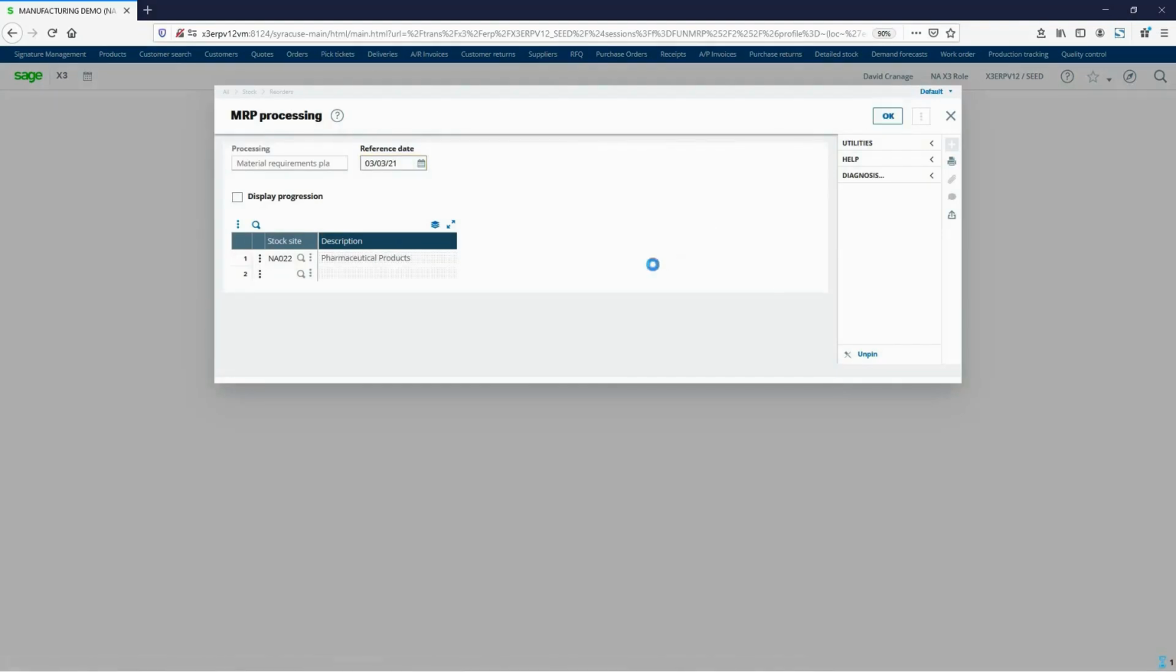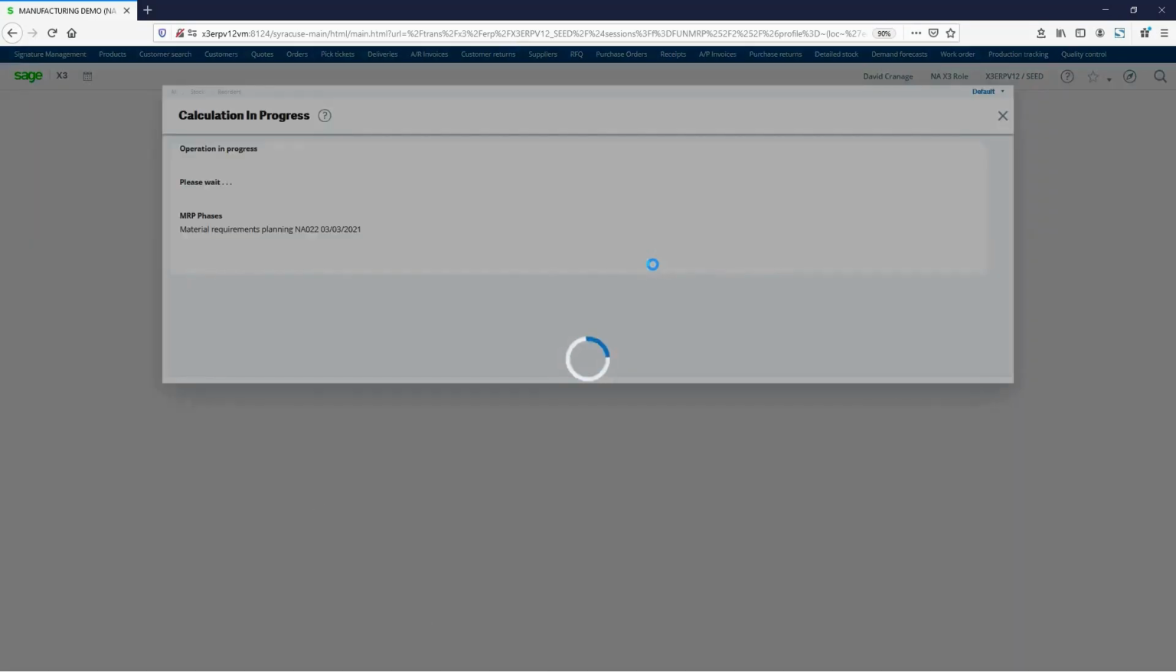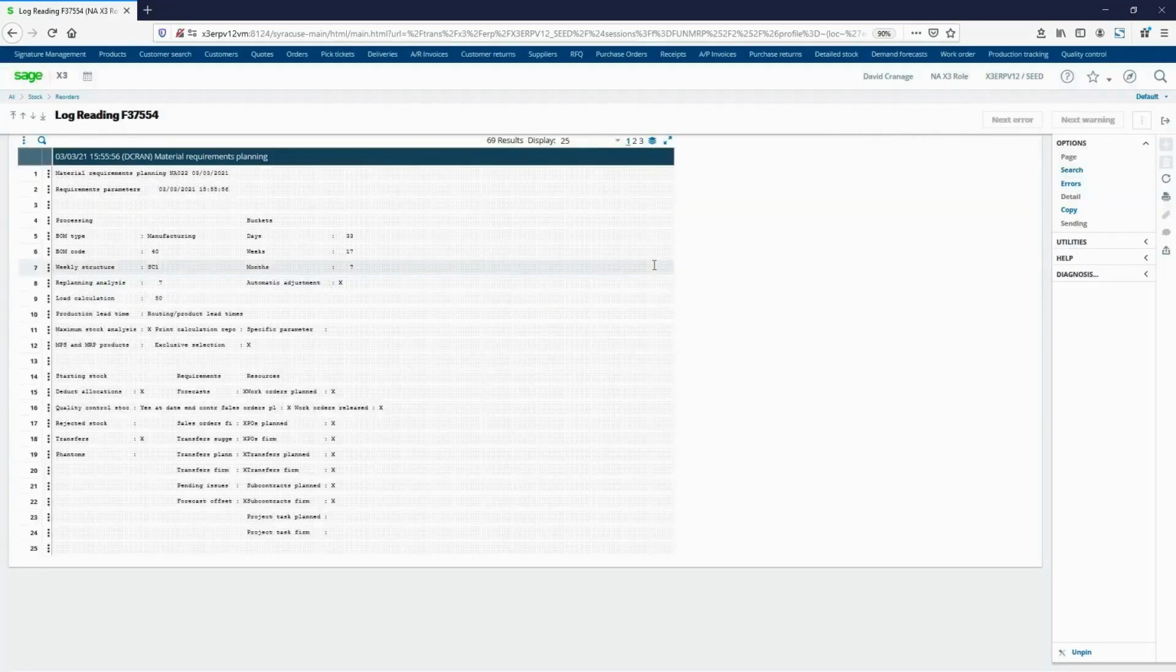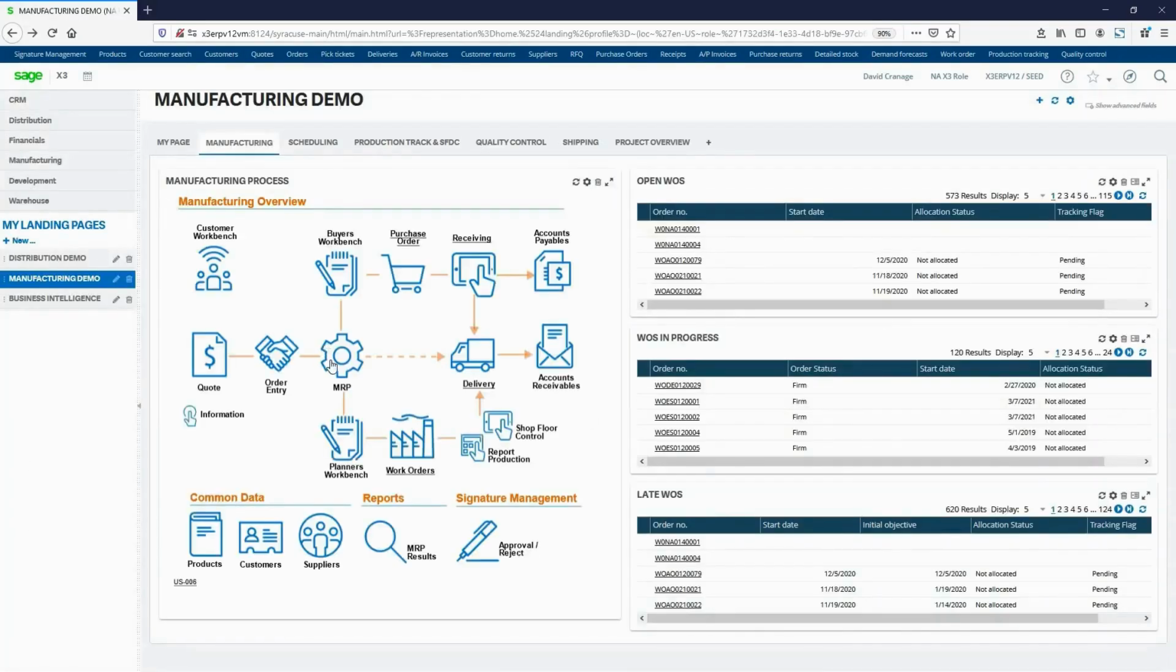MRP provides the planning logic necessary to make or buy only what is needed when it is needed. It answers three questions: what items are required, how many items are required, and when are the items required. Let's jump back to our manufacturing process map.